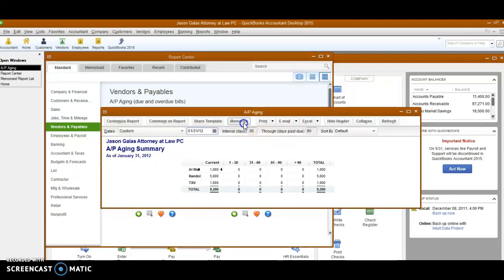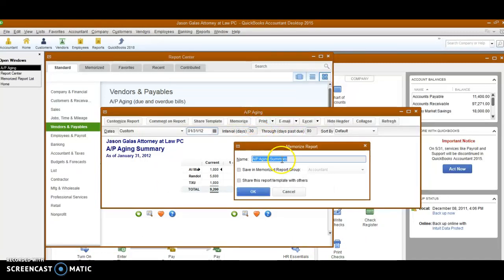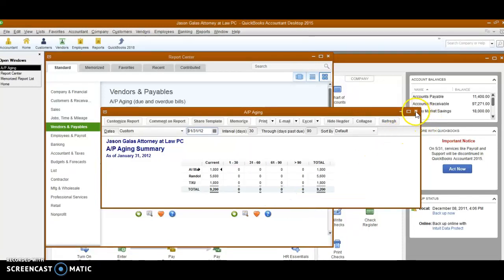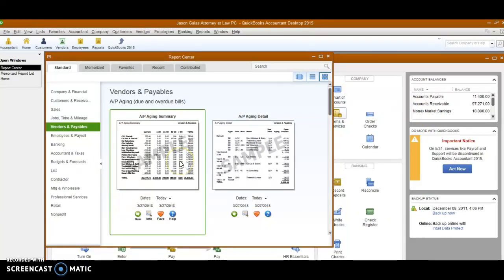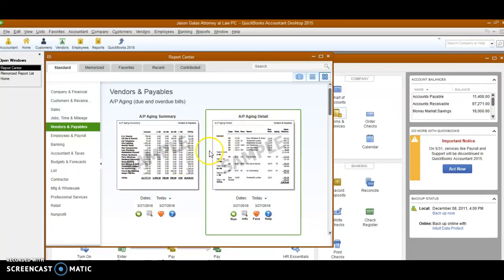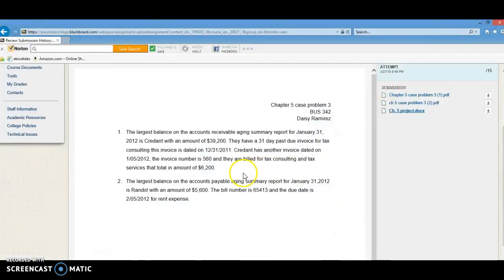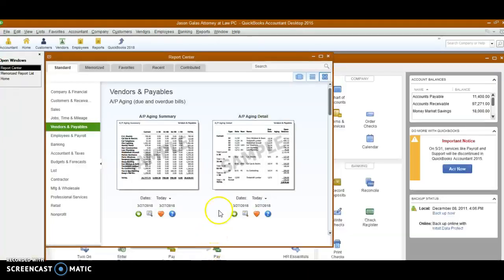Then to memorize, click that. Name this Accounts Payable Aging, save in Memorized Report Group, select your name, click OK. And it wanted us to write a brief paragraph explaining the status of the largest balance and how old it is, what was purchased, and so on. And I did this. And that is how you do requirement 2.